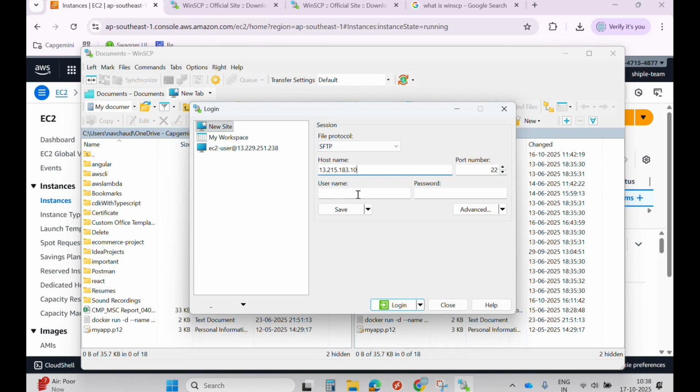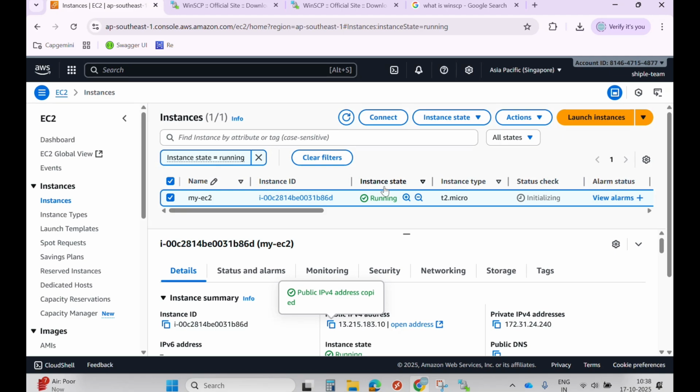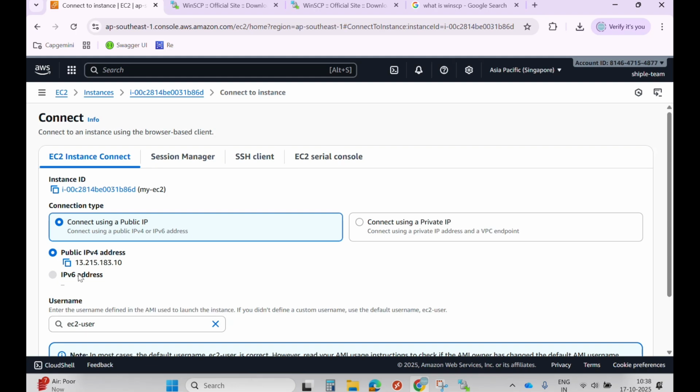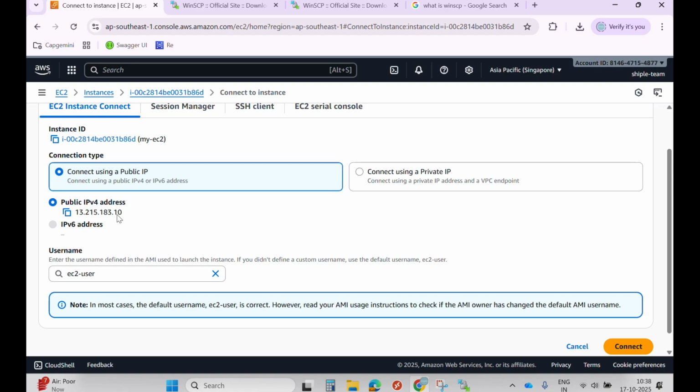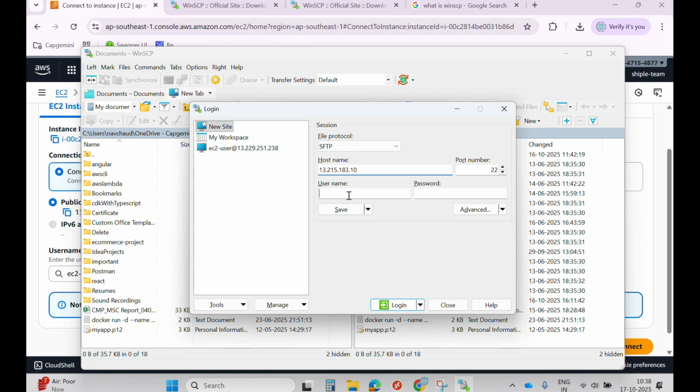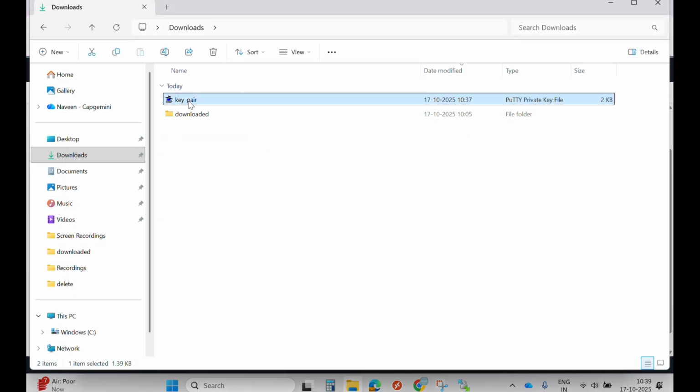Now what will be the username? So the username will not be the username with which you have logged in. Just click on connect. Here you can see your username is mentioned, ec2-user. Your public IP address is also there, so you can use this one as well. So you have to enter ec2-user here. Now, we'll not be entering any password as we'll be using our key pair, the PPK that we have downloaded, and it is stored in the download section. You can see it here, it is right here.